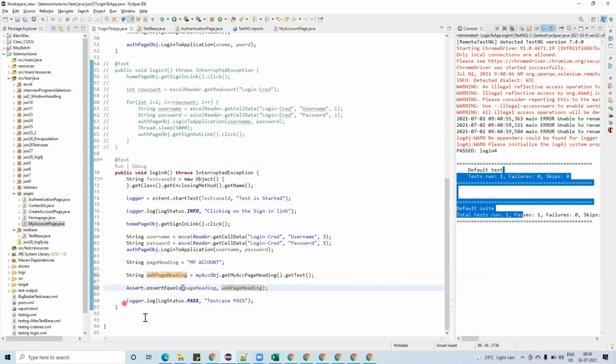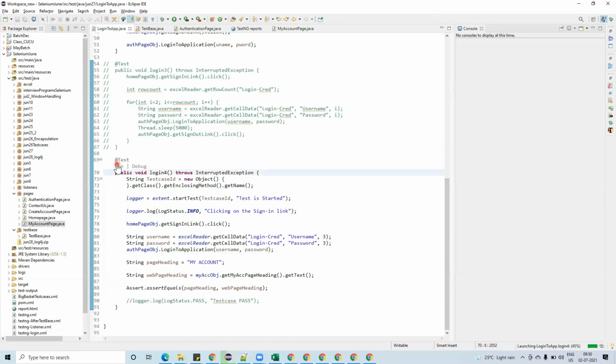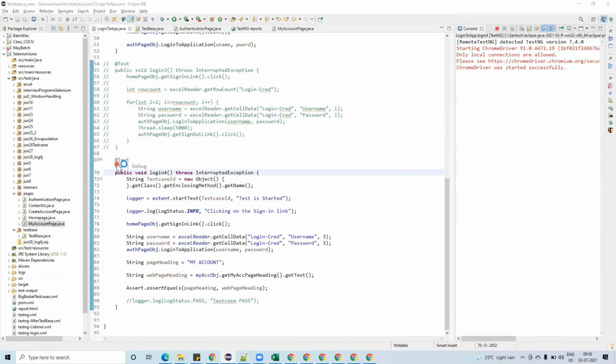So I'm validating these two, and remember guys, I'm commenting the line number 90 here. I'm not using this. So let's run this. It is picking the valid username with invalid password, I mean to say. See what will happen.